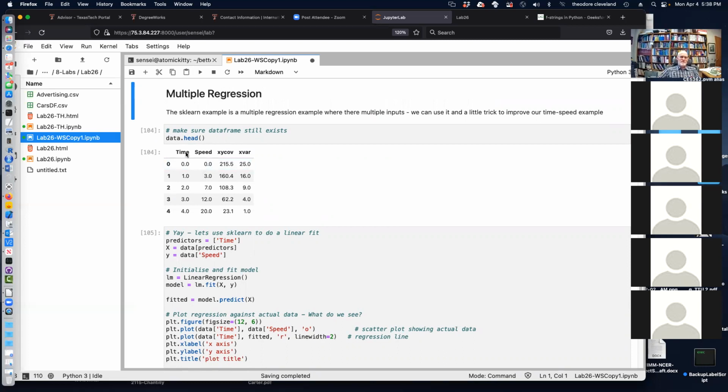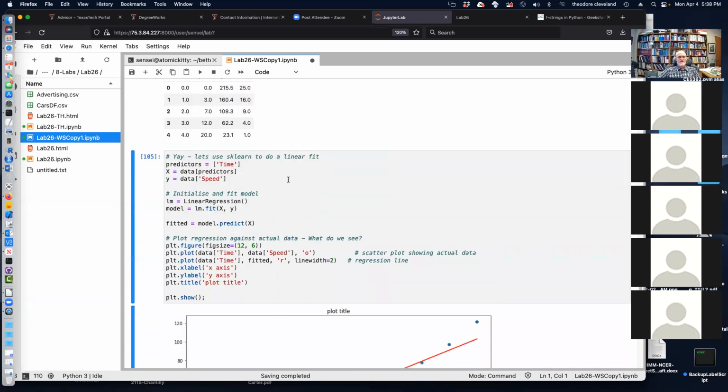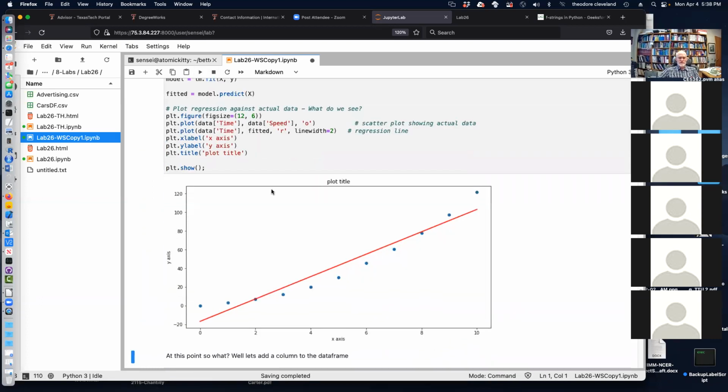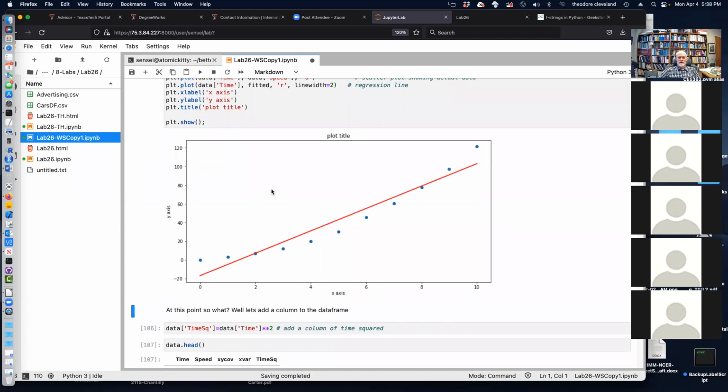So remember our time speed example. First we make sure the data frame still exists, which it looks like it does. And let's suppose we use scikit-learn to do a linear fit. We do that, there's our fit. At this point, so what?